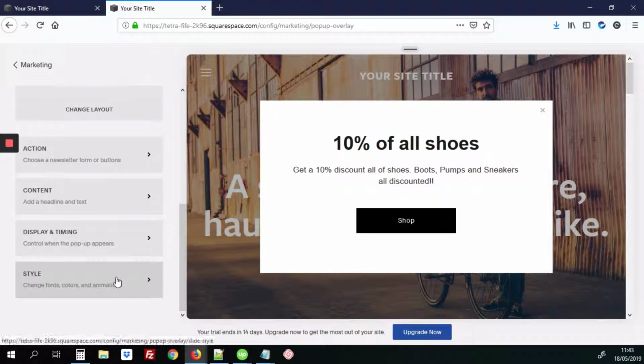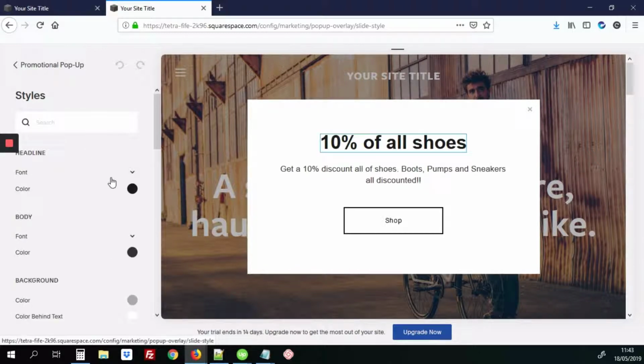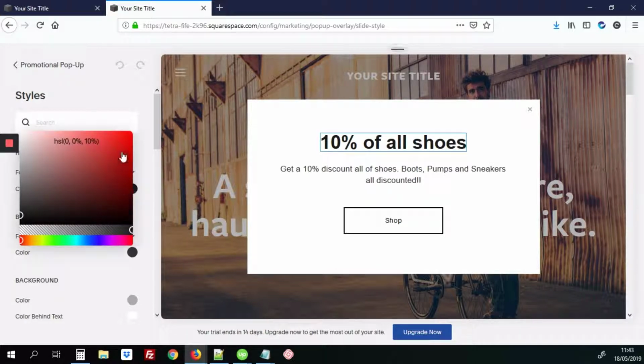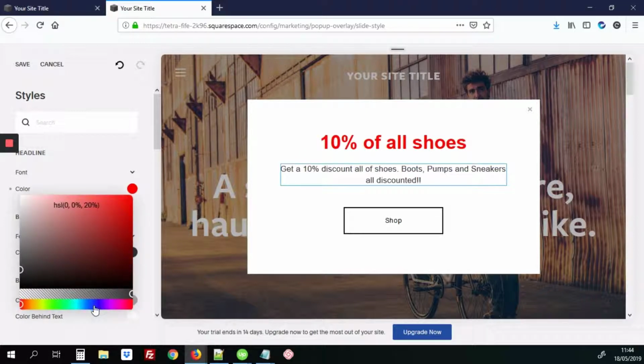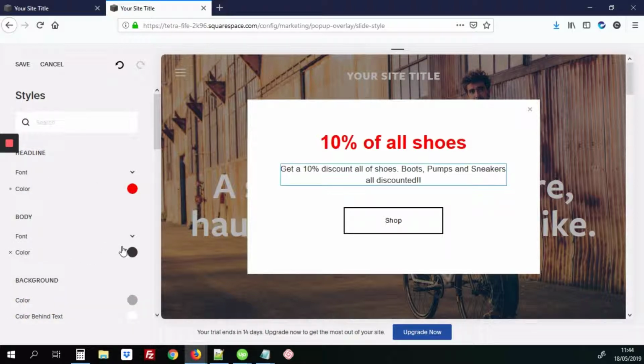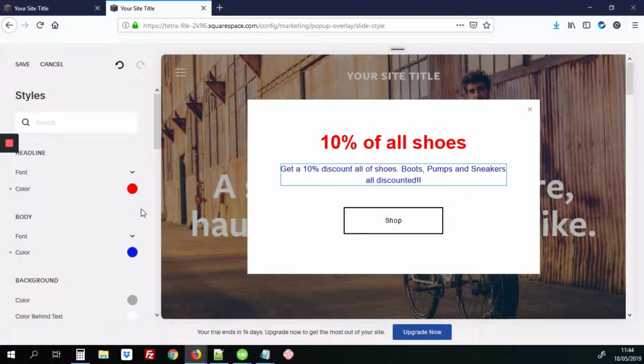We can also change the style of the pop-up. So by default, it's just all these black, white, and gray fonts. We can change the color to red, for instance. We can also change the body color to blue. Let's try that again. There we go.